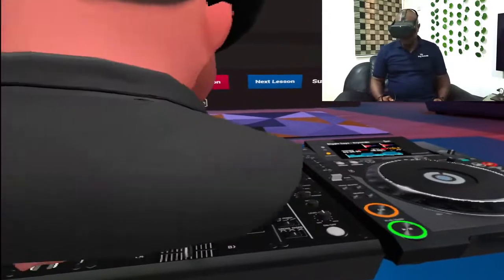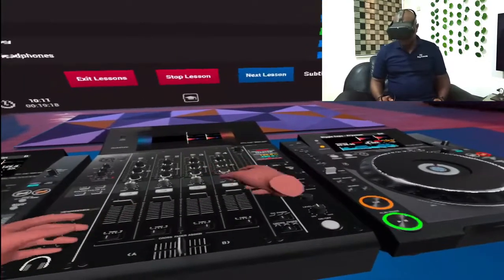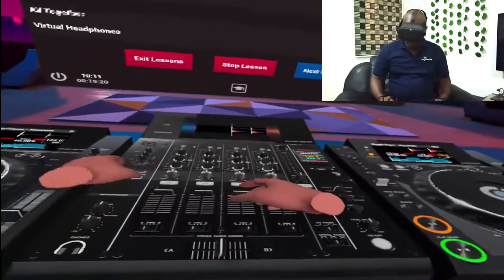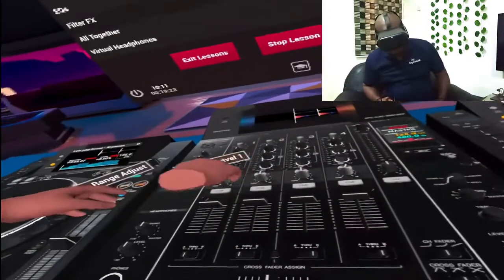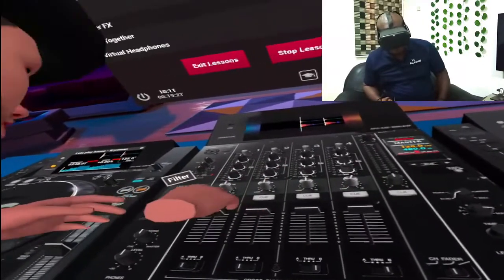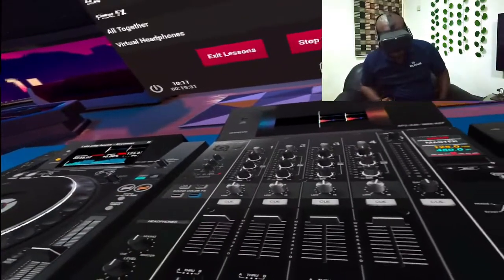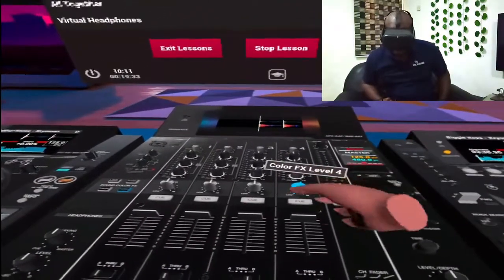But in order to actually have this knob do anything, I have to turn it on. And here it is right here. So you can see this bar that goes across. These are our color effects. And here it is right here, filter. I'm going to go ahead and turn that on. When I turn it on, it lights up. So now when I move this knob, it's going to be affected. So check it out.